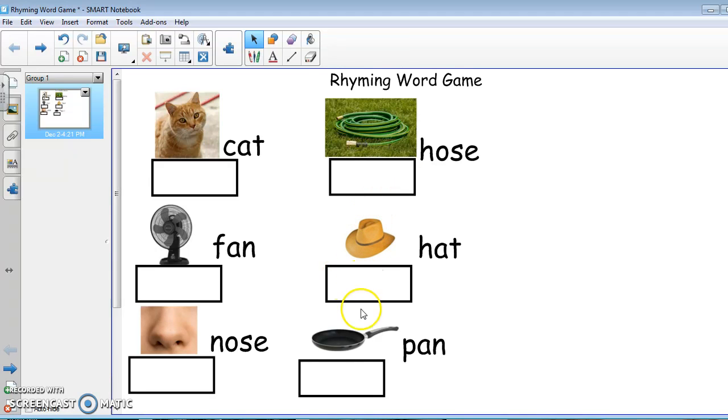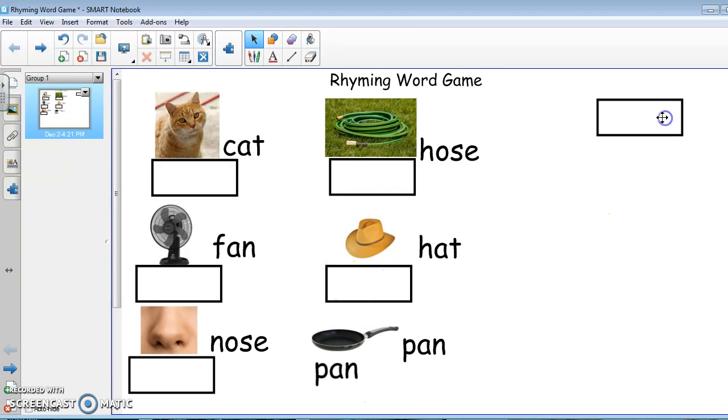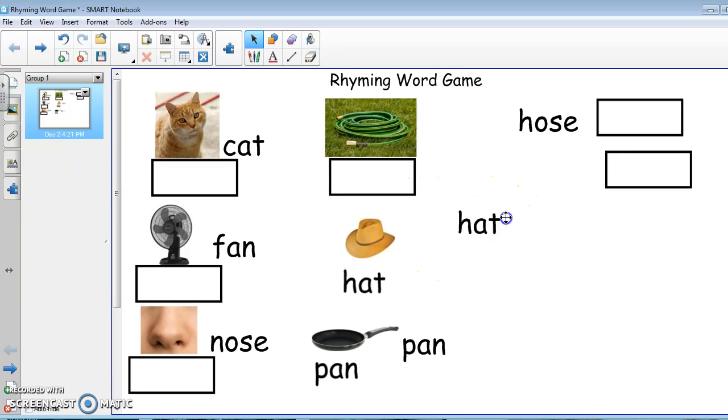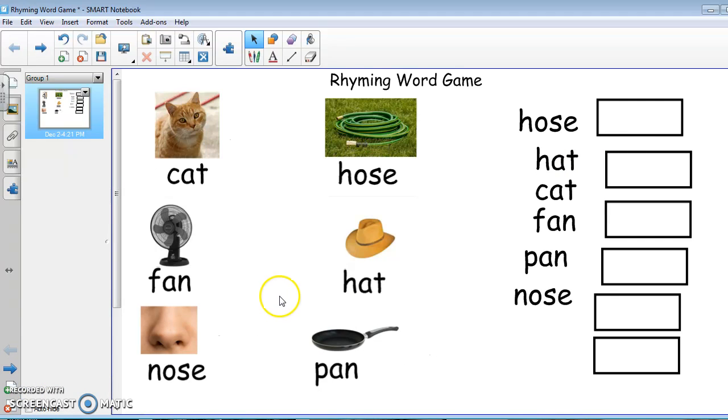And now I'm going to take these rectangles and move them over here one by one. And I will also move this extra word over here. And we'll do this one by one. And then when that's finished, I'll show you another way we can play this game. As you can see, I've moved all the rectangles on the right-hand side and all the extra rhyming words on the right-hand side.